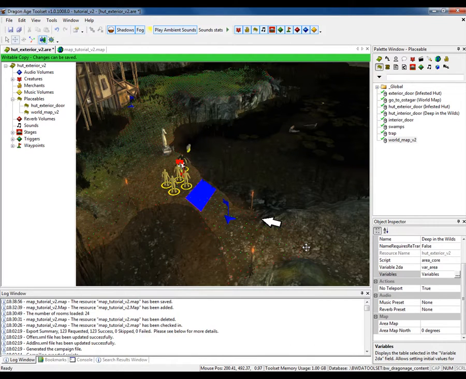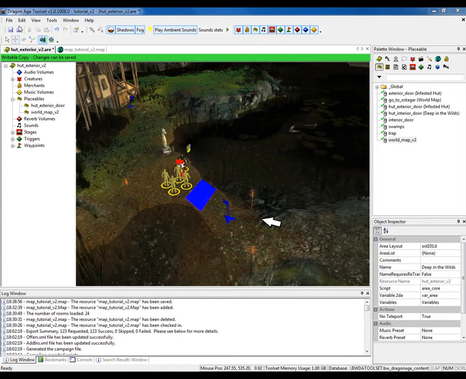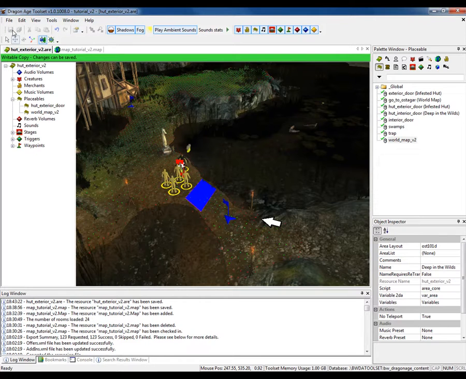Now that particular variable enables us to not have to use the door. We can actually go to our UI and click on the map to transport out of this area for easier convenience. Now there's some places you probably don't want the player to do that, but for the sake of this tutorial, we're having it on. Let's save our area. We're pretty much done with that.